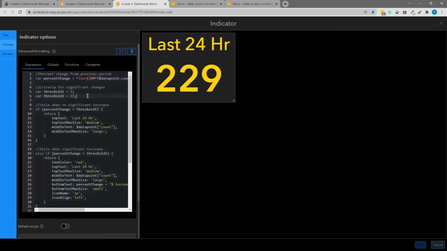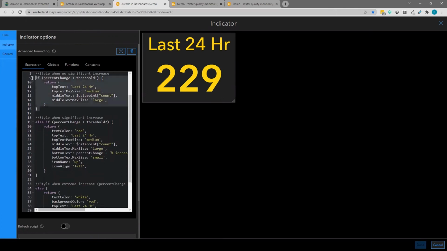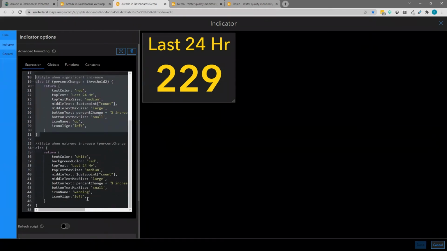And another, I guess, important point to highlight here is the power of Arcade to quickly iterate through your data to really understand it and to gain insight. So we've declared two variables for some criteria that are going to determine significant changes in earthquakes. So we have a series of conditional expressions here. We have an if statement. So if our percent change is less than that first threshold, we'll return one dictionary. If it's greater than the first threshold, but less than the second, we'll return another. And then we have a third if it's an extreme increase.